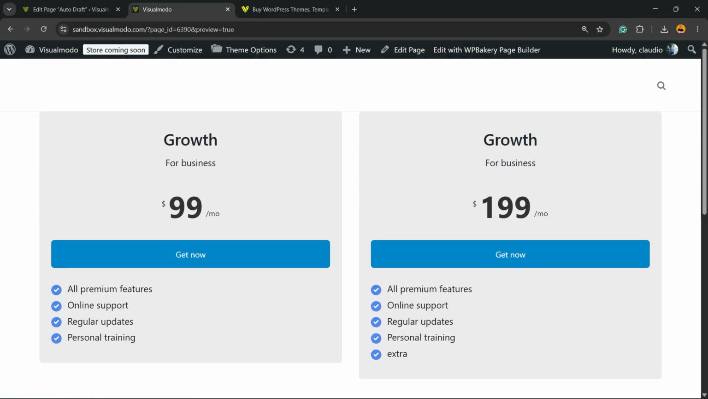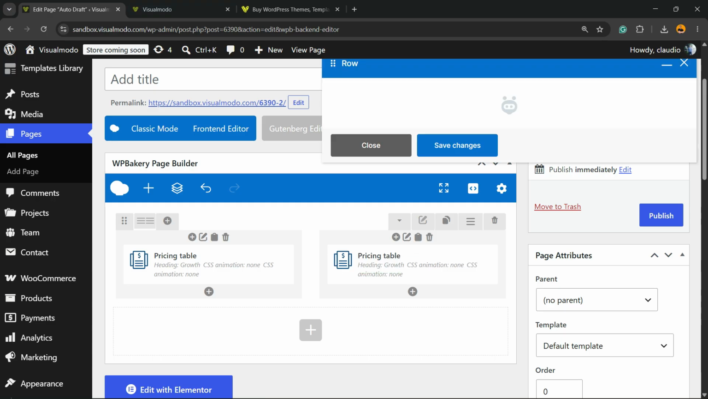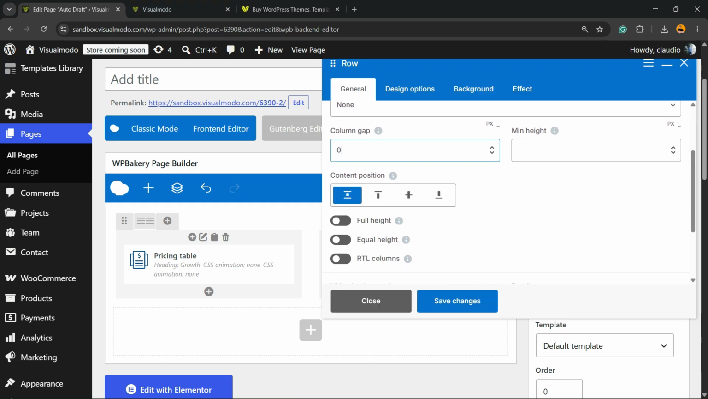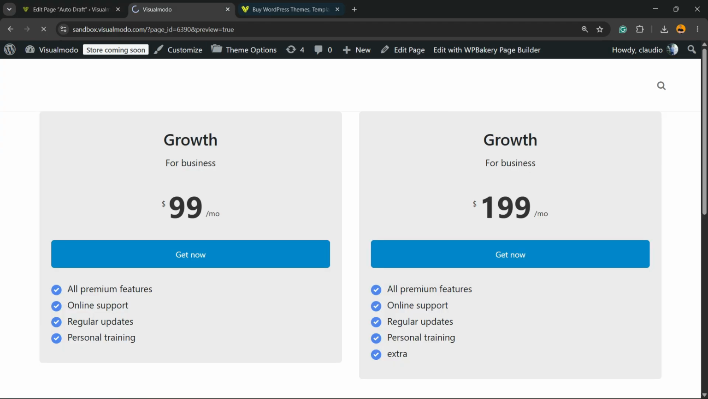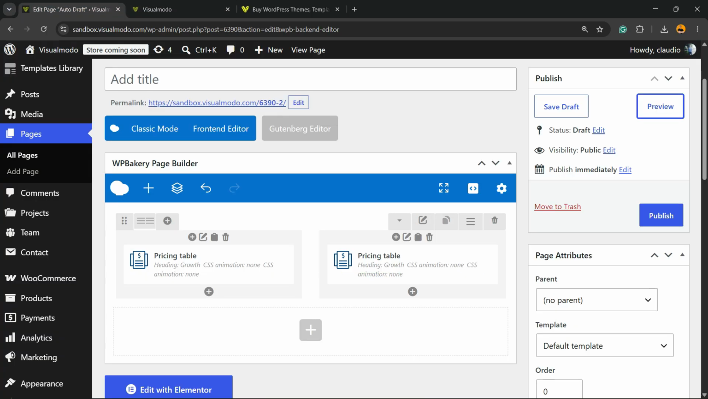Nice, right? But we can still customize more. For example, if you go to this layout, you can make the columns bigger to increase the space between the columns, to make a more separated layout. And let me update and publish this page just to save it.